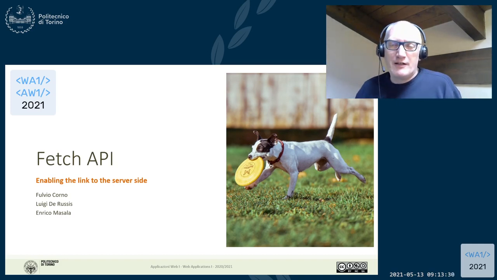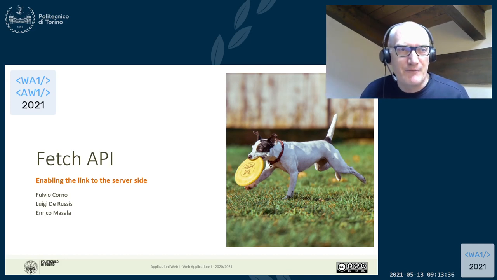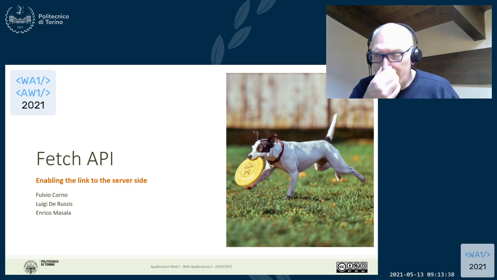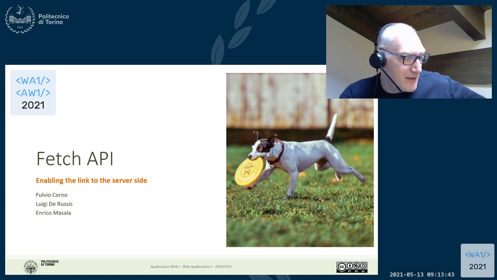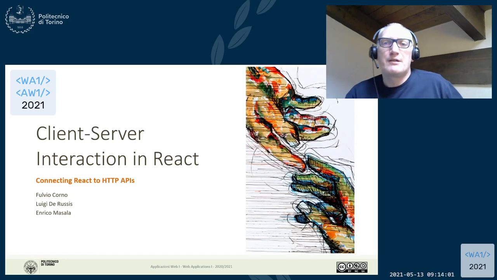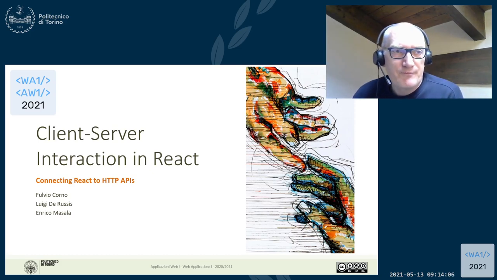So it's probably faster to see how to solve this problem and then do the examples all together, because the solution comes directly in the next slides. So I will have to wait a bit before showing you some real examples. And part of the solution is in this second topic for today, which we called client-server interaction in React.